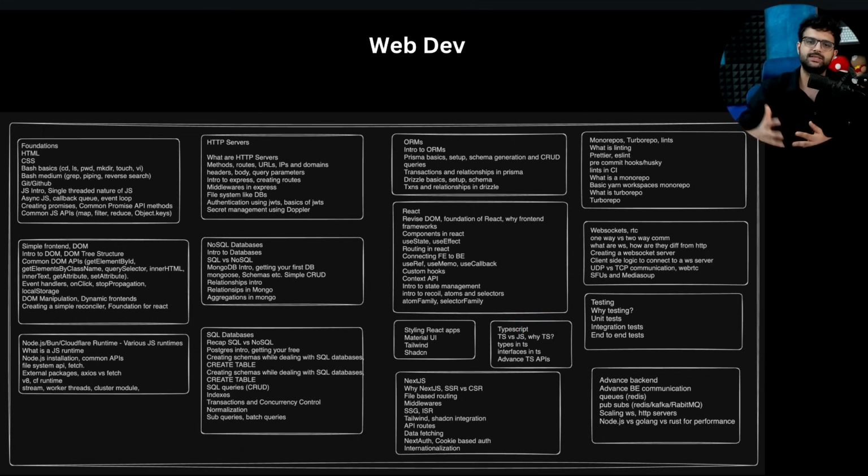The Next.js syllabus keeps changing every cohort because they move very fast. But at the very least, we'll be covering these topics. We'll spend some time on monorepos, then Turborepo, and how you can lint your application. Maybe we'll also do a bunch of CI/CD stuff here. We'll spend some time on WebSockets and real-time communication. That generally includes real-time applications like chat apps, whiteboard apps, things like these.